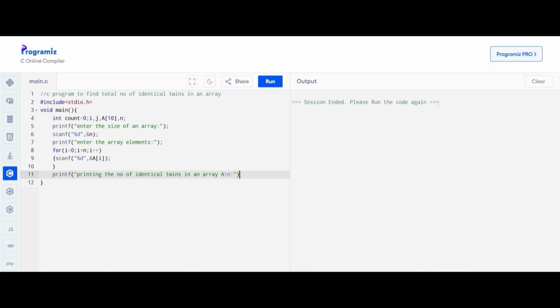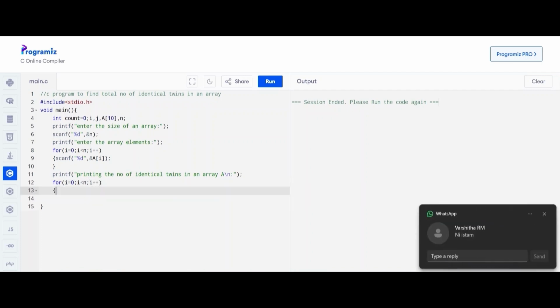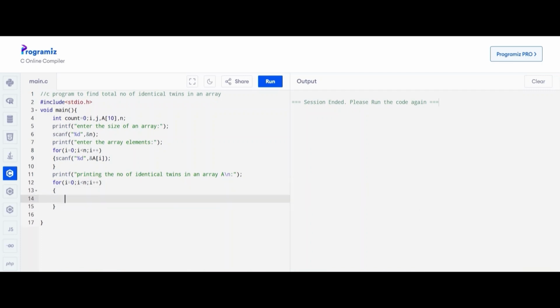Iterate over the array by making use of two nested loops. The outer loop iterates through each element with index i. The inner loop iterates from index i plus 1 to the end of the array with index j. Ensure that i is less than j.